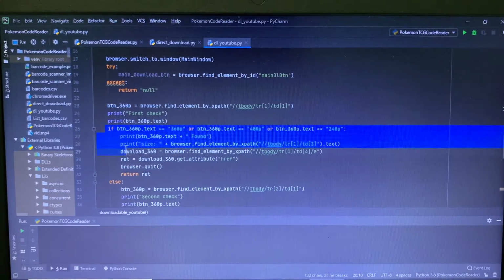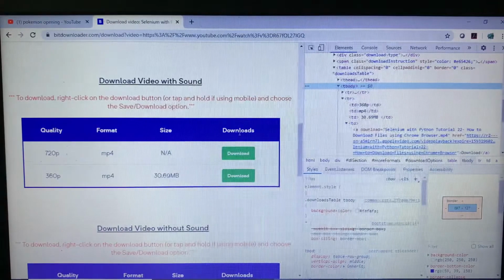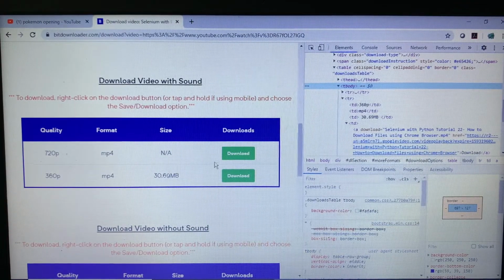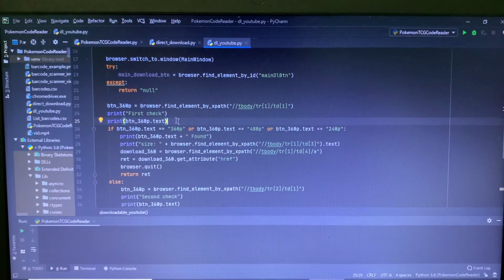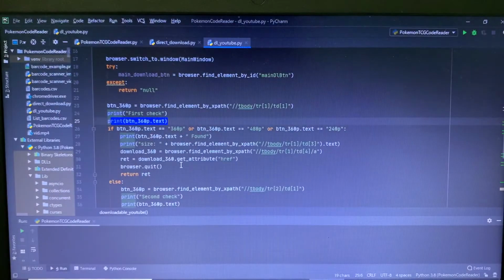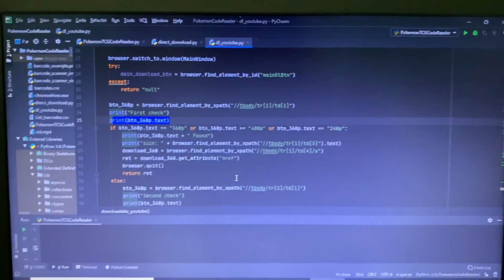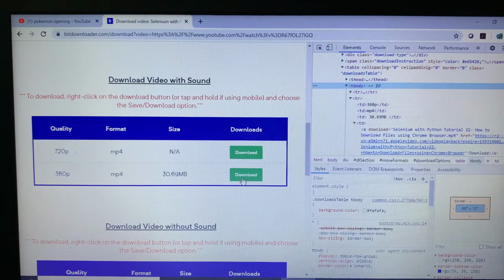And then as we see, when we have that, we will check that button, 360p. This is actually just this whole thing. Okay, we're gonna check the text. What we searched there is the 360p, not the download button. So why? Because we want to know which one we want to search.